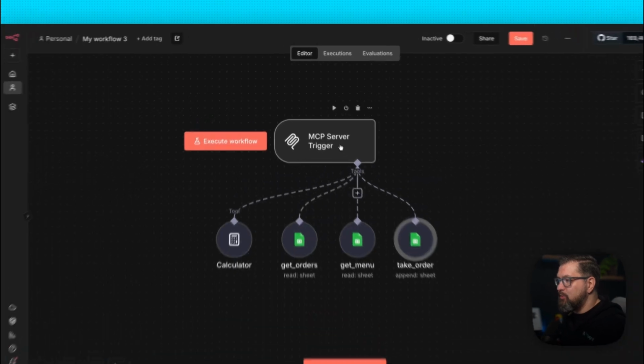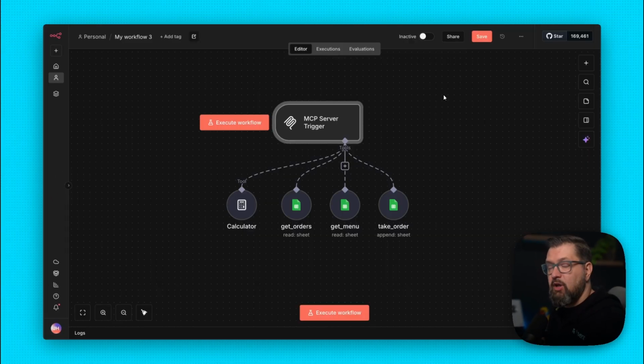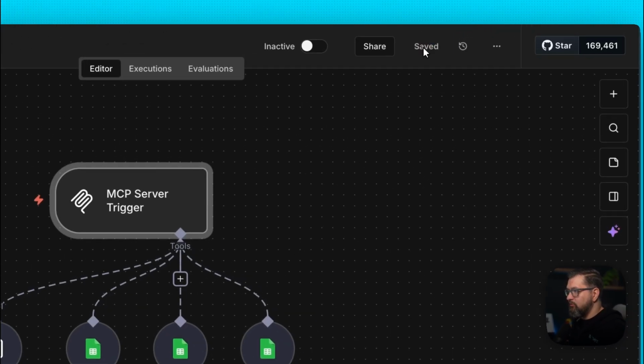And again, let's go back into the MCP server production URL. Go ahead and copy that. We're going to need that for the next part. Now be sure that you save this workflow and then set it as active.